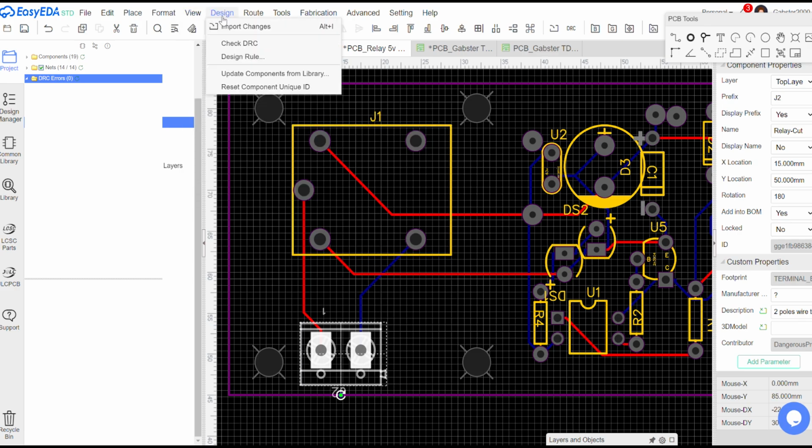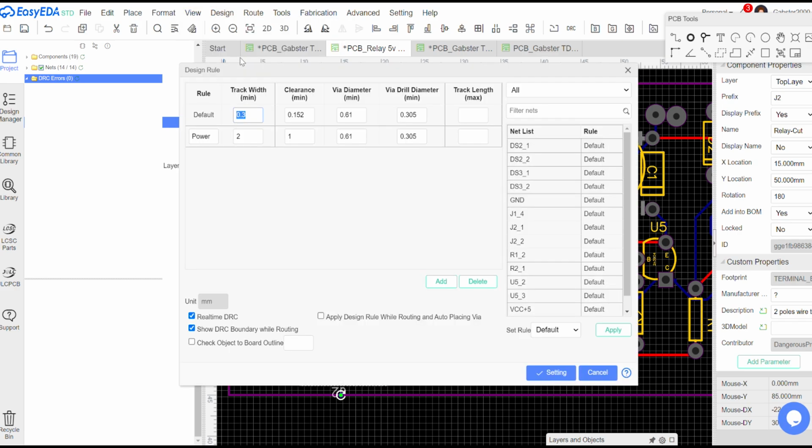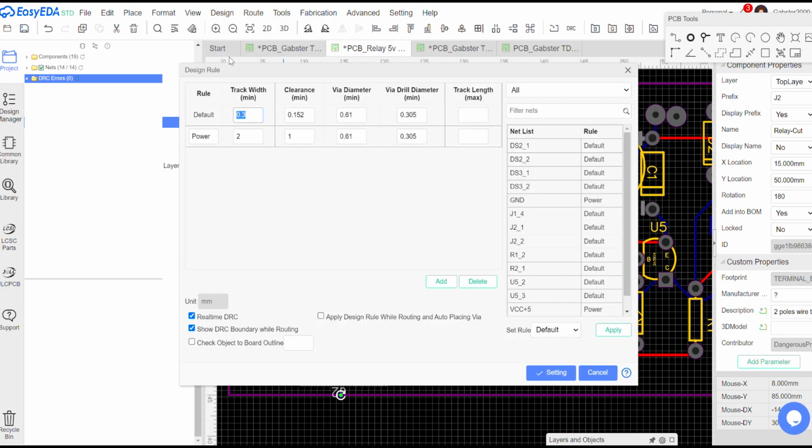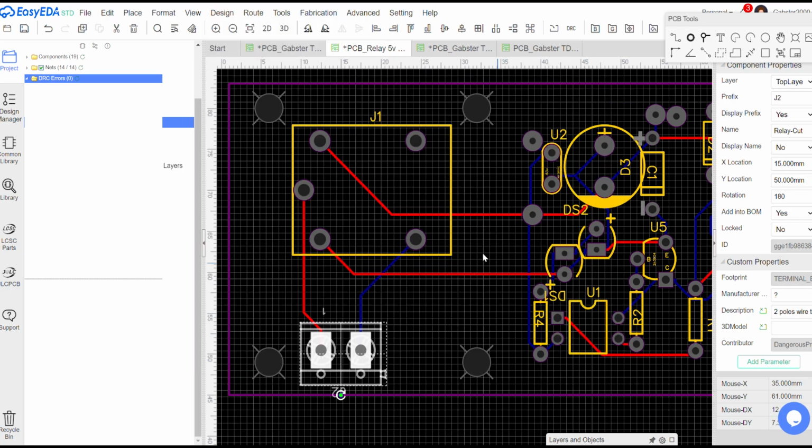Then you're going to go back again. So now we're going to go into design rule again, and we're going to say ground, click power. I'm going to click apply. You should see it changing to power, and VCC, same thing, apply, and that changed to power. Then you're going to click on settings and double check it one last time just to make sure. Yes, we have power here, we have power here.